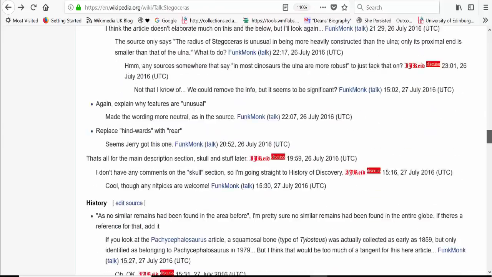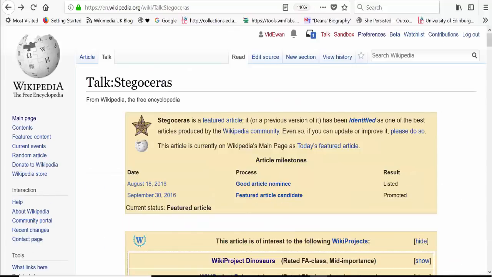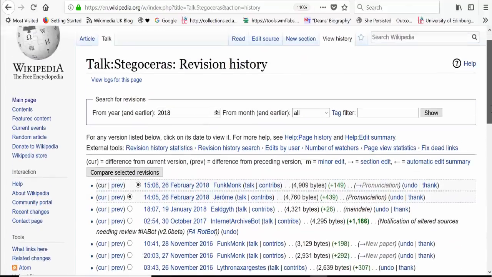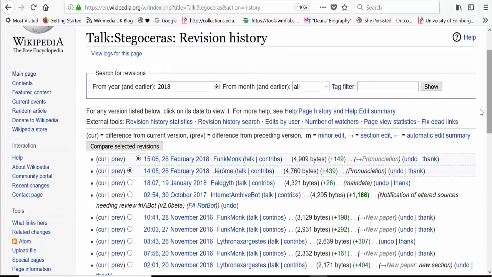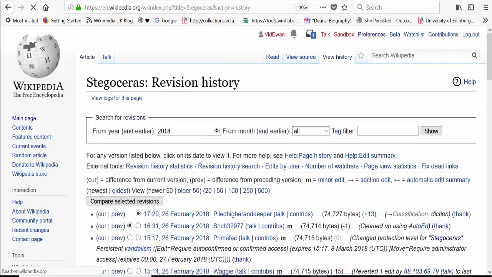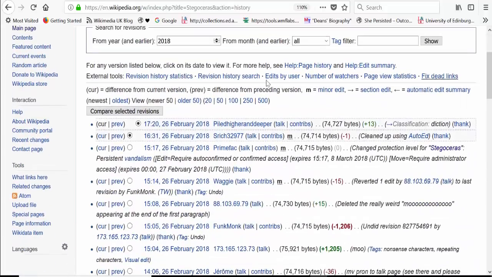Okay, that's talk pages, but if we click on View History, this shows you the whole history of the page and all the changes made to the Stegosaurus page. So we click on Article and then go to View History. That will show us this page. You'll see all the users that have been involved in the article's creation. So Waggy, PrimeFac, Strict32977, Piled Higher and Deeper, etc.